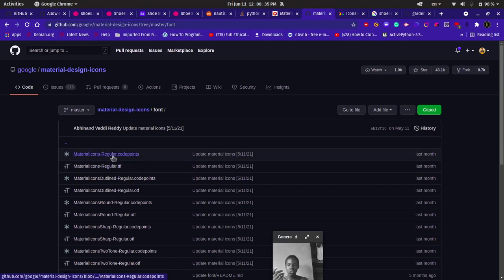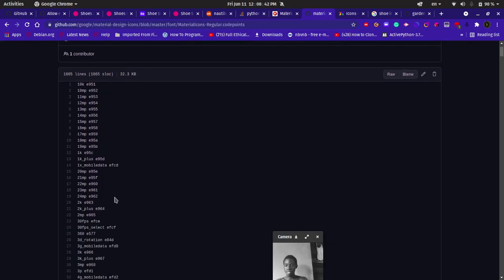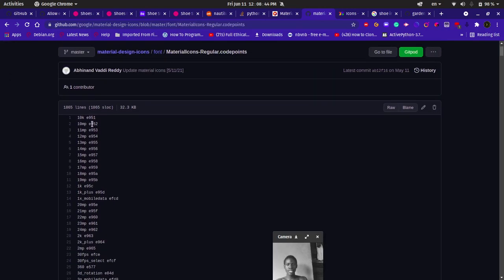This makes use of code points. I don't know what they mean. I don't know which file extension holds code points. Look at the way it is, right?